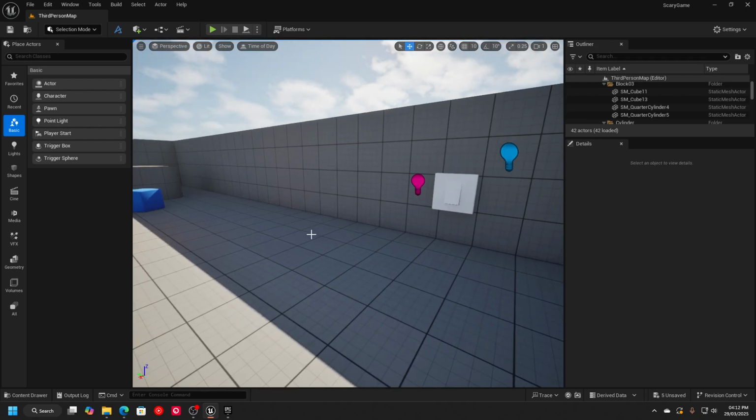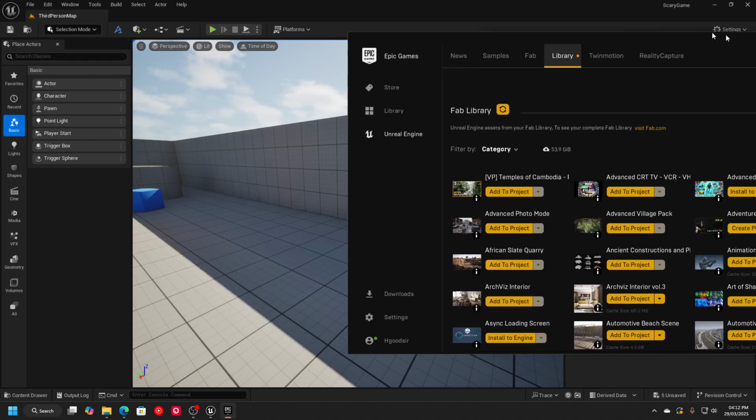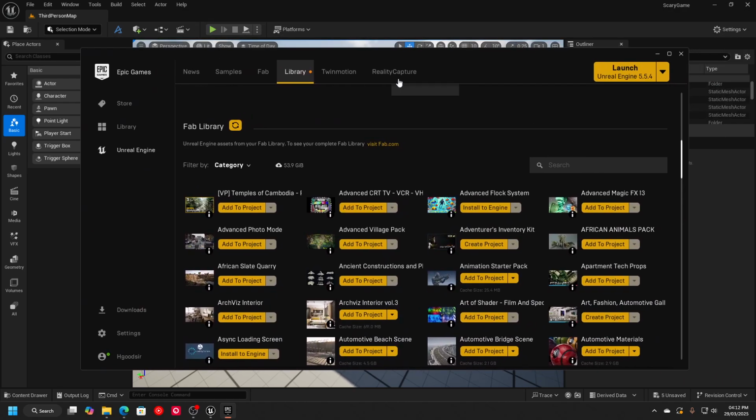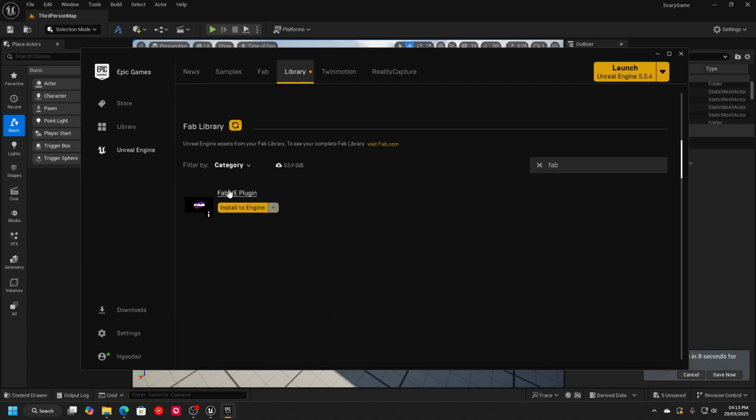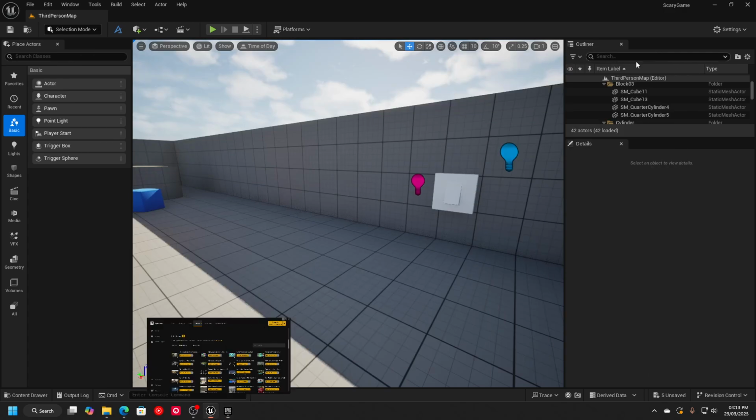Now, I'm not gonna model a door. I'm just gonna use one of the doors from the Fab store, the Quixel Megascans models. If you don't have the Fab plugin installed, you go to Library and search for Fab. Make sure you install the Fab UE plugin, and it'll be easier for you to access the Fab store and assets that you can bring into your project and add to your library.